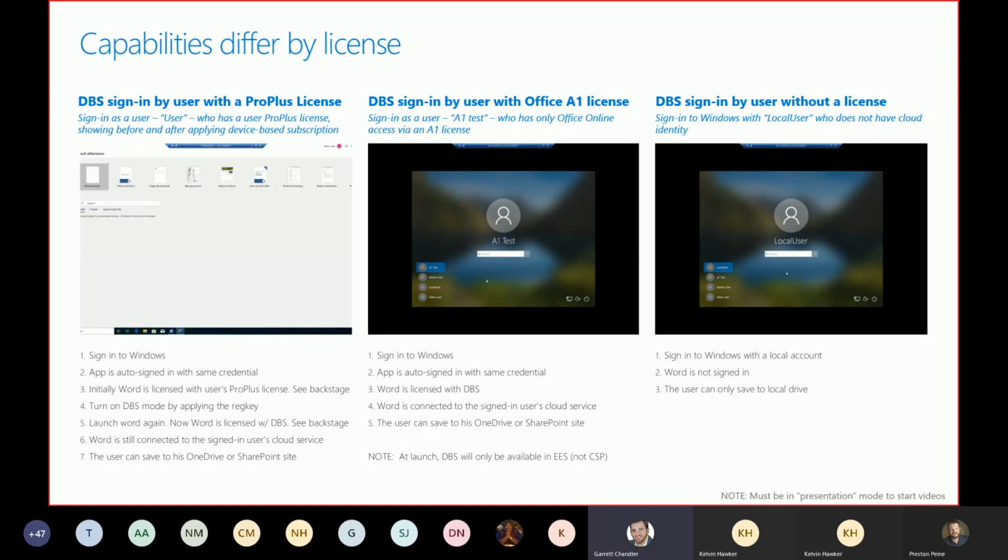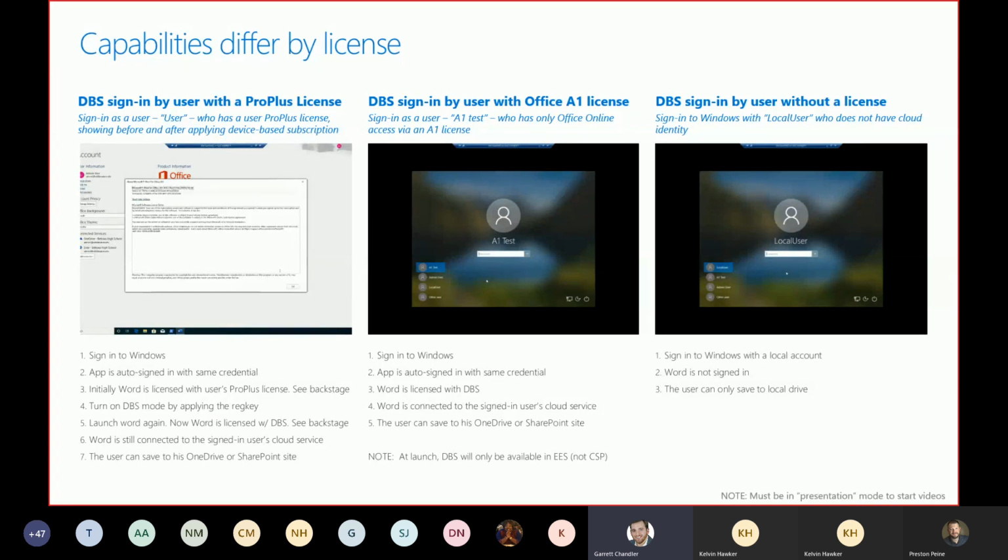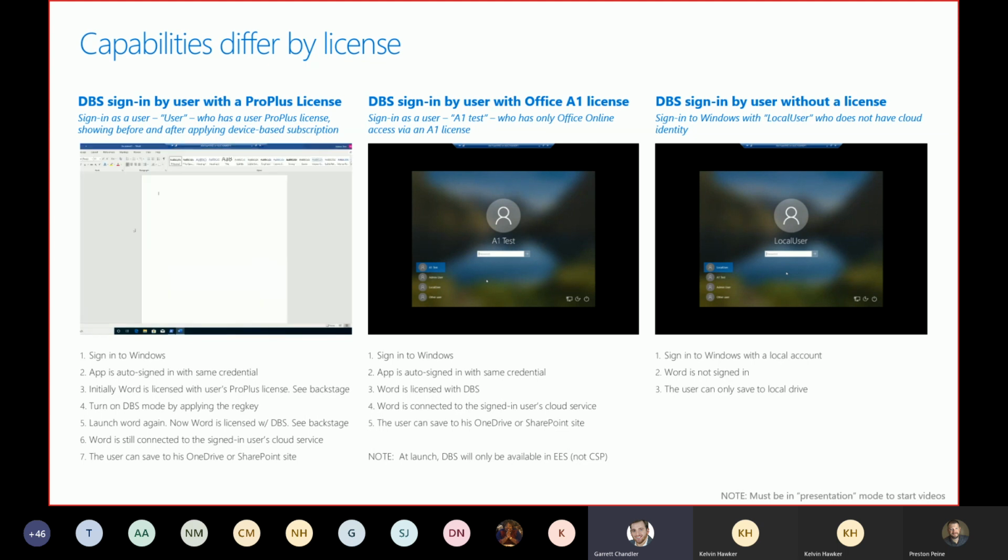And if we go back into the About configuration page, we will actually see that Word is now actually licensed as the device. They just highlighted that the user is still logged in, so the single sign-on experience is still there, and Word is still connected into the cloud service, so they still have access to all of their OneDrive data storage and their SharePoint sites. So that is a good example of DBS with a ProPlus license applied. Gonna go ahead and pause that.